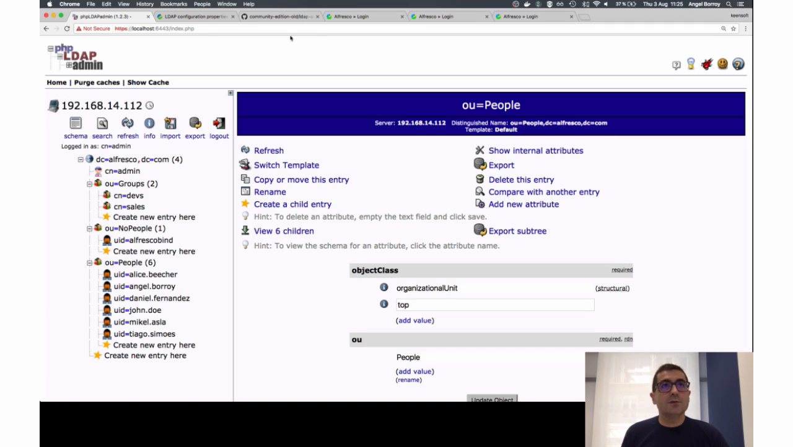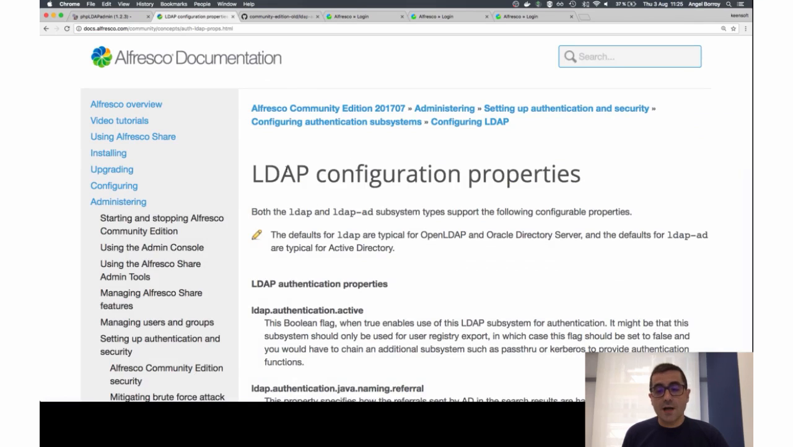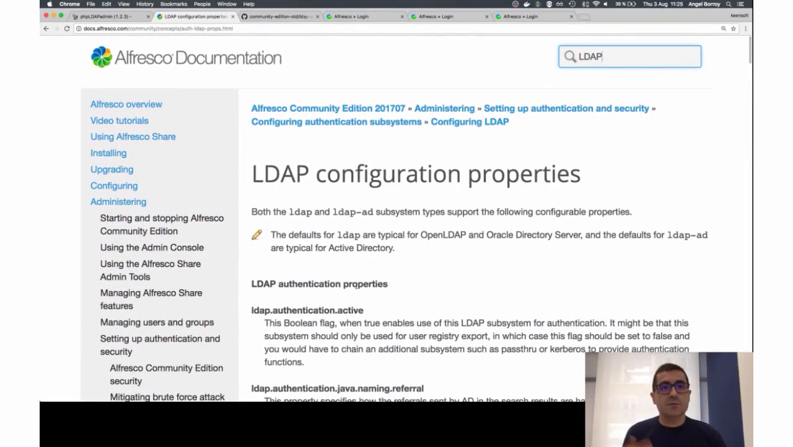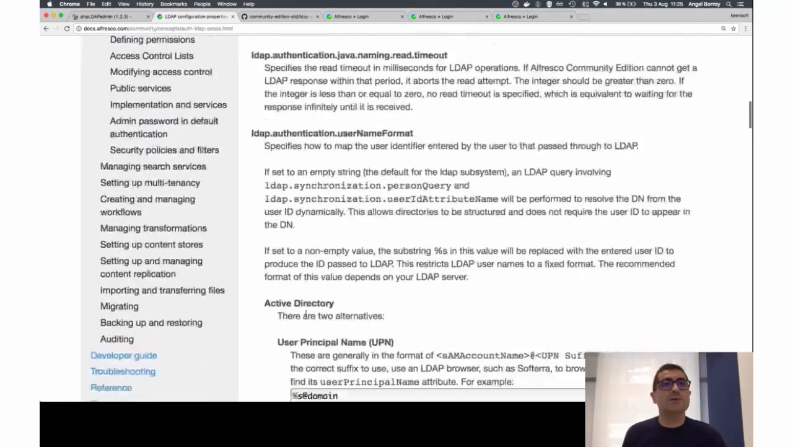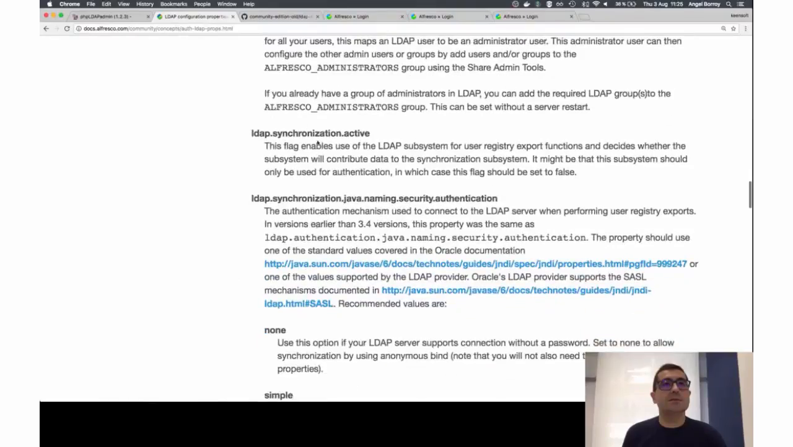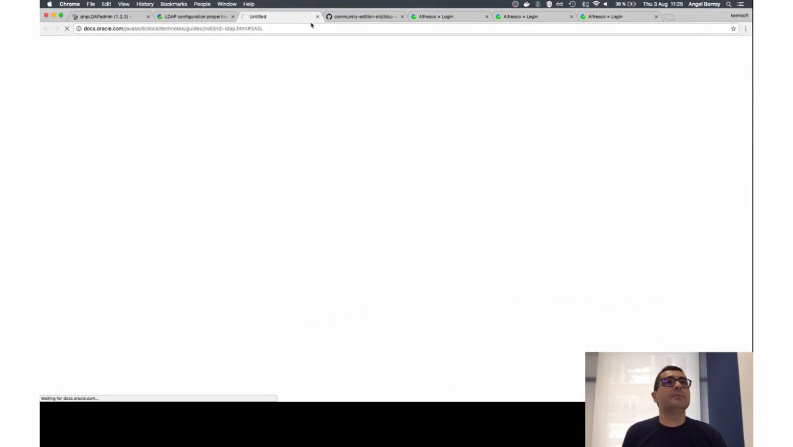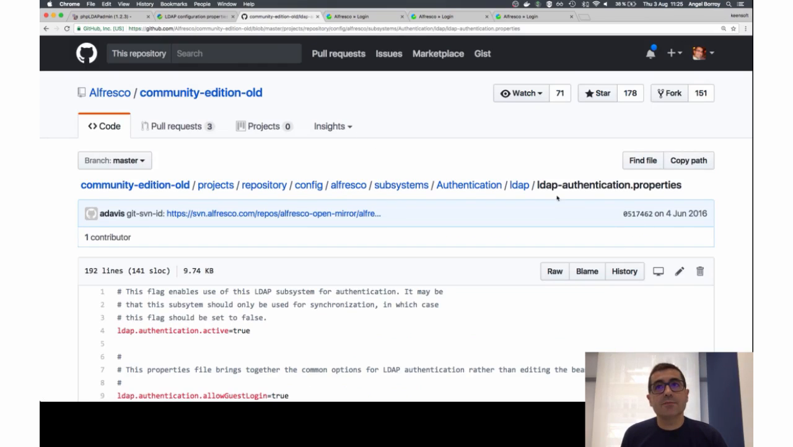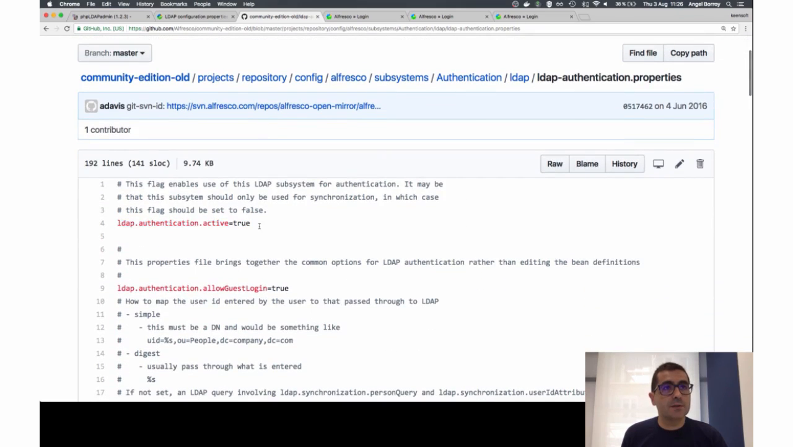The first thing to configure a subsystem is to know which properties you have available to configure. So you can search LDAP at docs.alfresco.com, and you can see all the different properties inside. You have all the documentation to configure LDAP authentication and also LDAP synchronization, which is here and below, okay? And you can also find the properties in the Alfresco source code in GitHub or in Subversion or in any other source. You can see the default values for every property, okay?